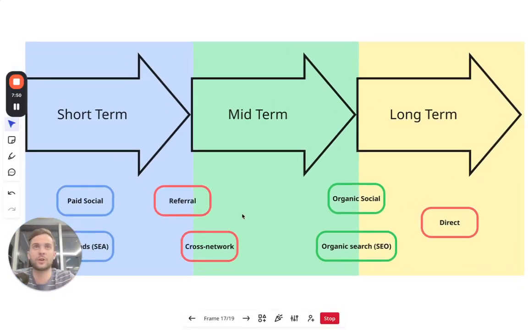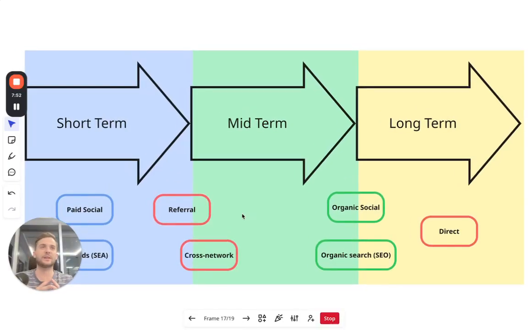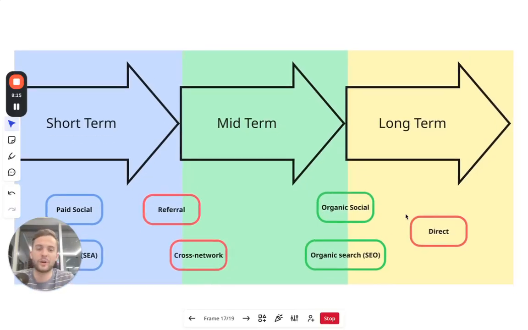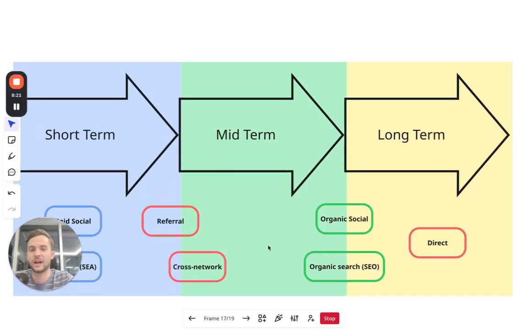In terms of cross network, building, for example, a newsletter, it's short term and I would say mid-term, because in order to have a real impact on the sales, on the business, you need to have a big community, or at least an engaged community. So it takes, I would say, not that much time compared to building content on social media and getting an authority like SEO as well, but that's why I've put it in between short term and mid term.